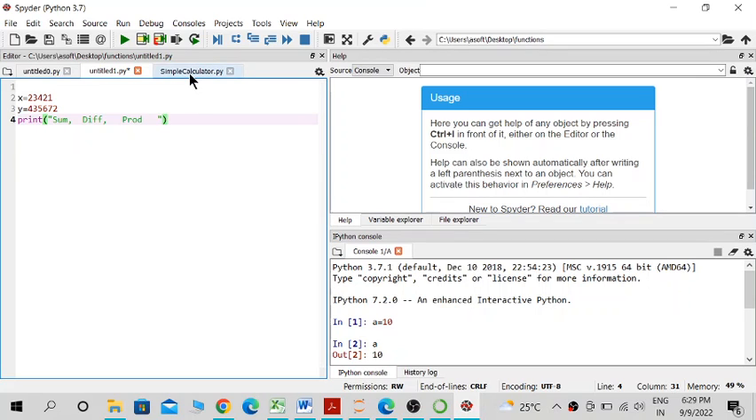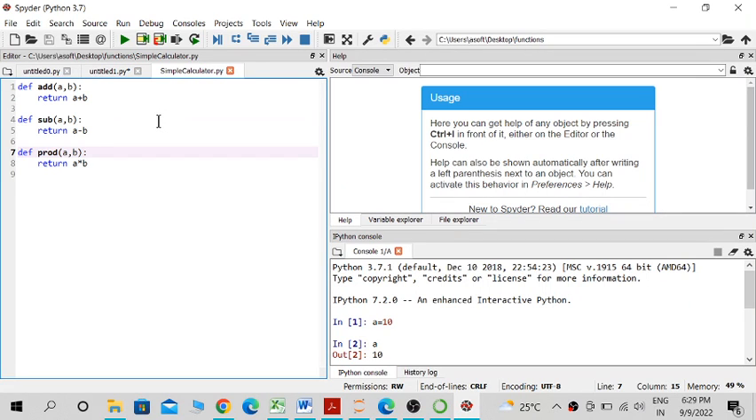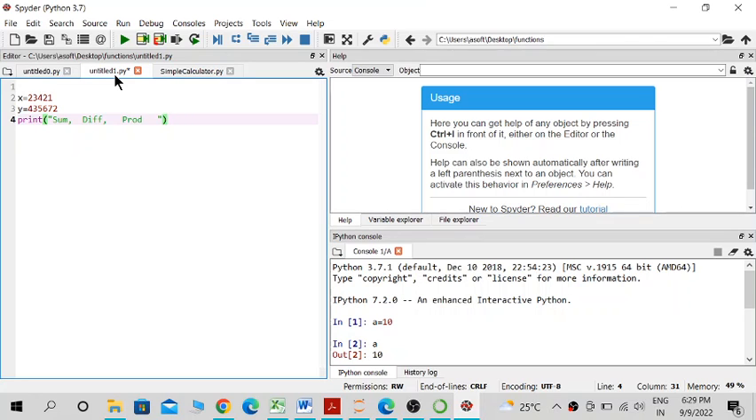In one file you define your objects, classes, functions, all the things, and in another file is where your actual project is going to be built. Here just use the statement import simple calculator. This is my module name, right?